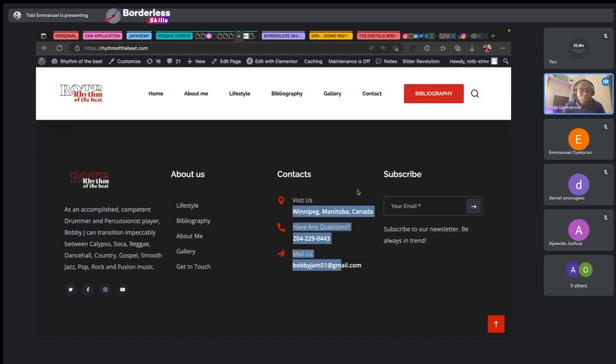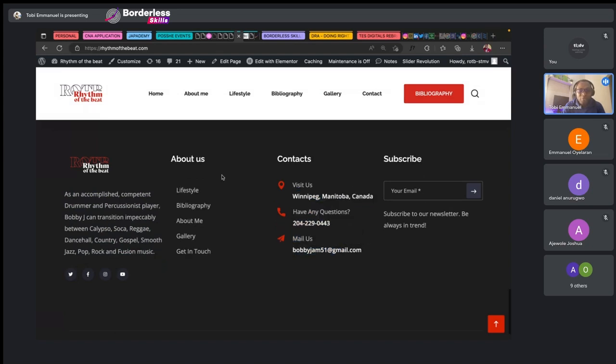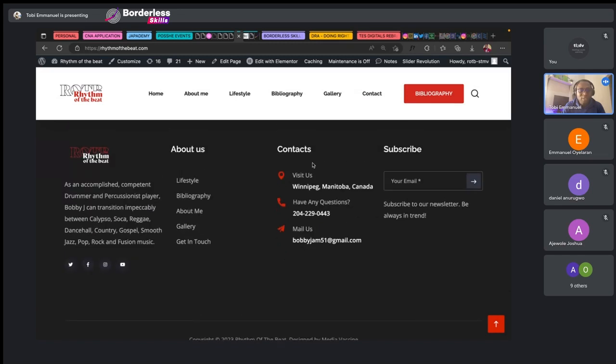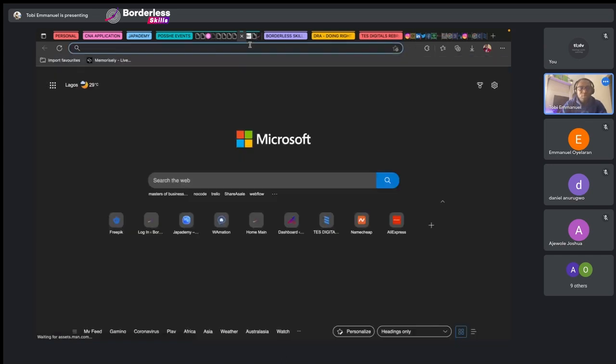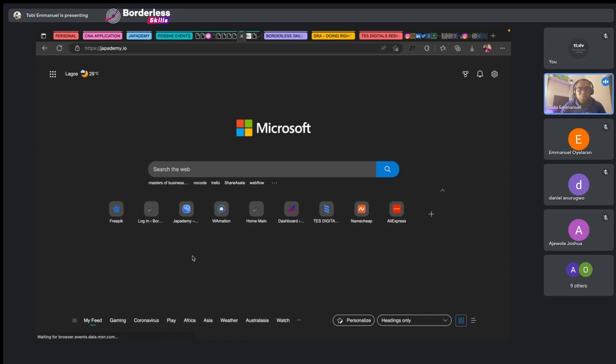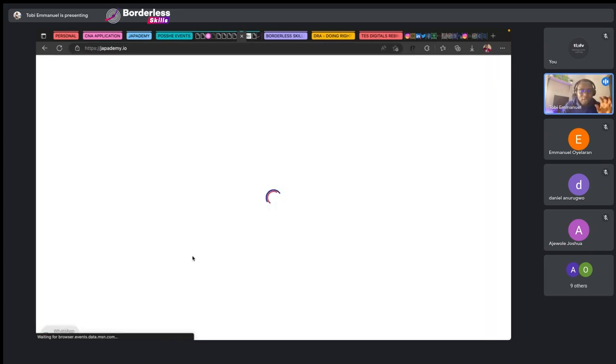So there are different ways you can decide to build your footer. In fact, you may decide not to have all of these things there. Take for example, let me show you another website, japademy.io. I decided to remove the footer because we want people to concentrate on taking action at the body of the website. So I decided to remove all of the footers.